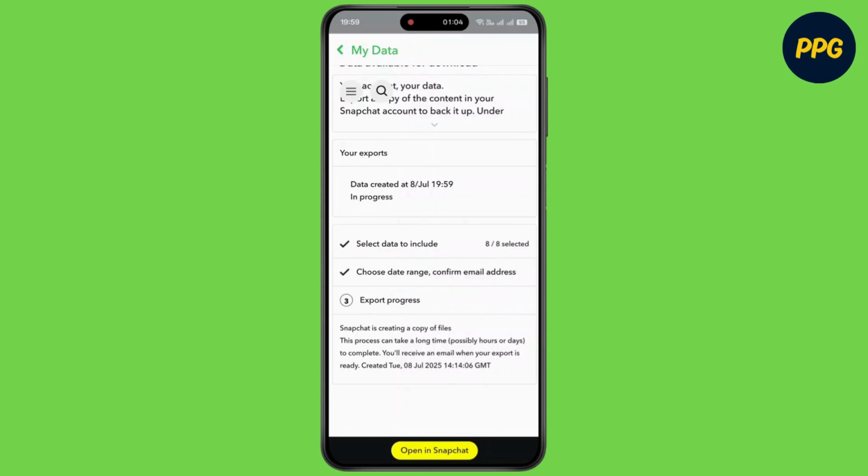Now once your file is ready, simply download the file, then open up the file and you can find the account creation date from account history. And that's it.